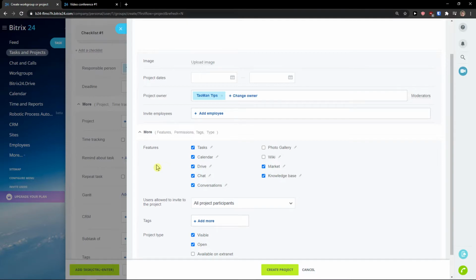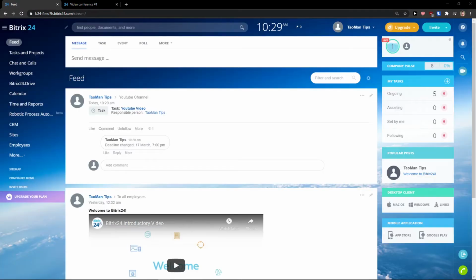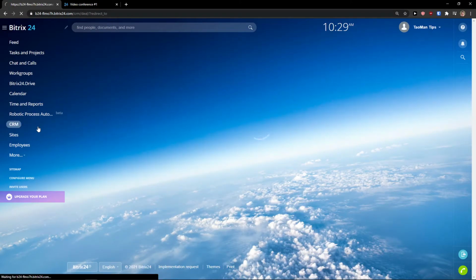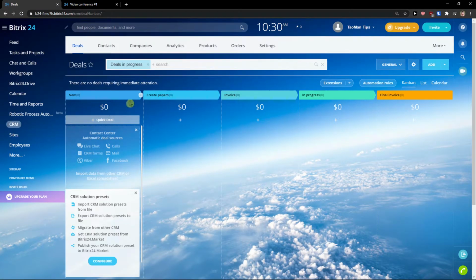Pretty simple, pretty straightforward, and yeah. So this is how you can work with tasks in Bitrix. The next thing I'm going to show you is the CRM. When you click on CRM, it's also really straightforward. The first things you're going to see are deals, contacts, companies, analytics, products, orders, and settings.